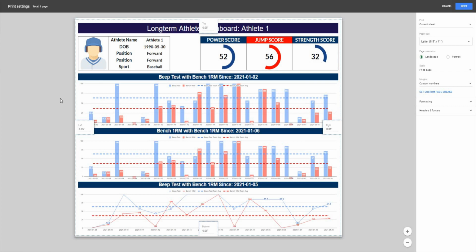So now if I go to print, what we can do is, if we set the print margins to current sheet and landscape, scale, fit to page, and then for margins, I use custom numbers, and I usually use 0.05 on all 4 corners. And then under formatting, I turn off show grid lines and show notes, and then I align everything to the center, and then I turn off all of the headers and footers. And what you get is this sheet that prints really nicely all to one page.